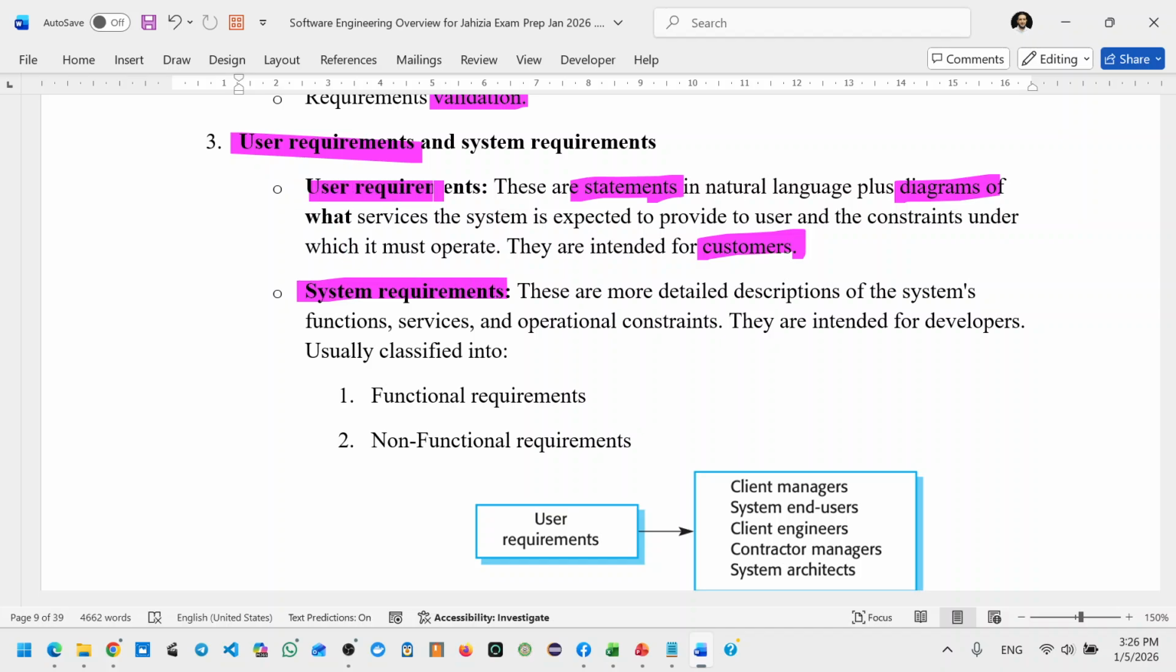So the user requirements are written in the language of the client, whereas the system requirements are statements written in the language of a technical team, which is usually you as a software engineer and your team. You will define more details than the user's descriptions. So you can think of the functions of the system, the services of the system, how the system will operate, and whether there are constraints or not.